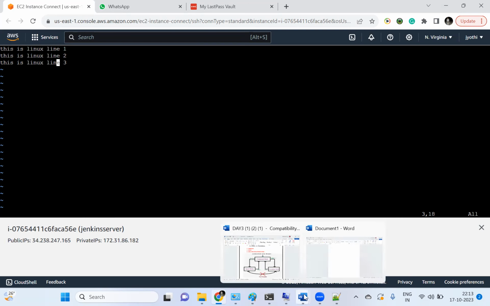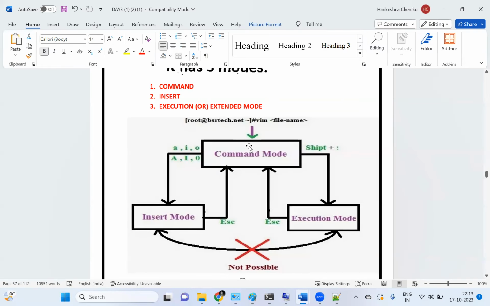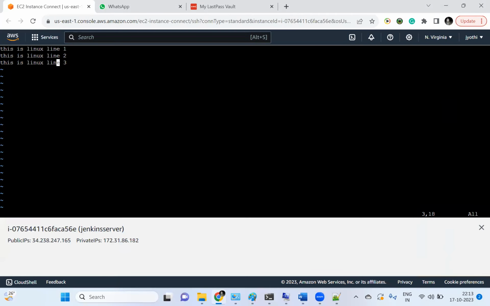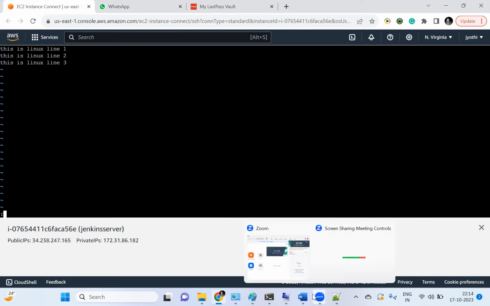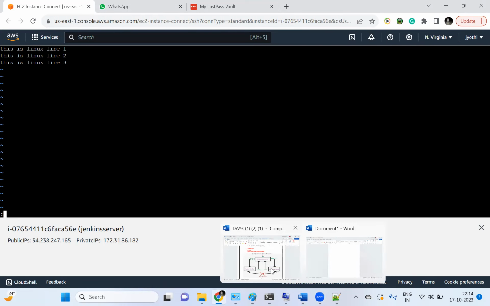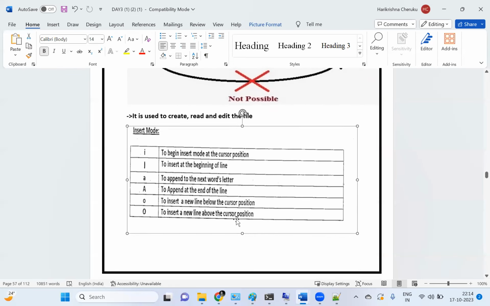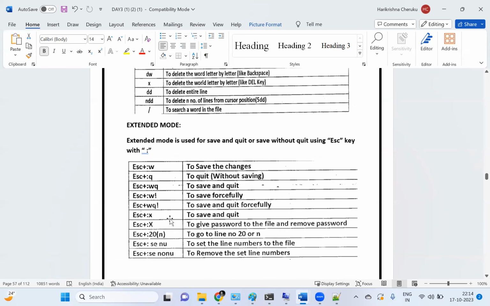I want to go from command mode to execution mode. So what is the option, guys? Shift plus colon. Yeah, you see, here a colon appears. I typed the colon.